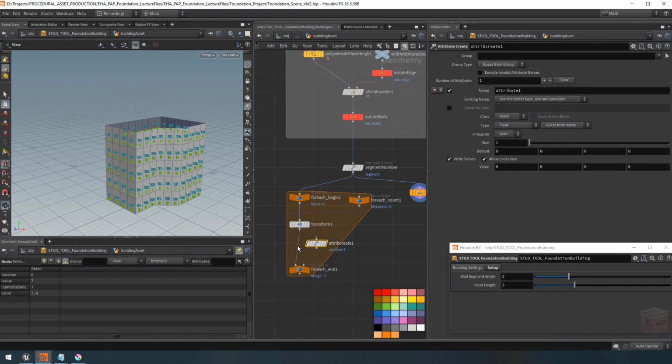We can plug this in like so. And I'm just going to give these some names quickly. So this will be my floor number. And this I'm going to call my offset copy, because it will offset the copy that we're making.